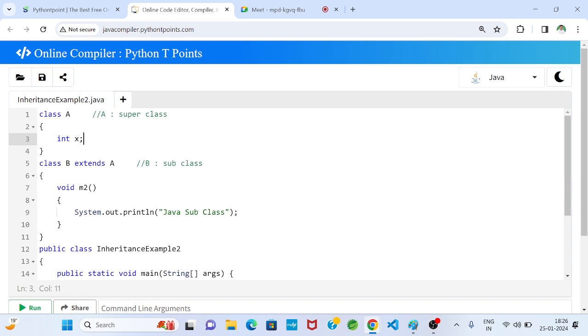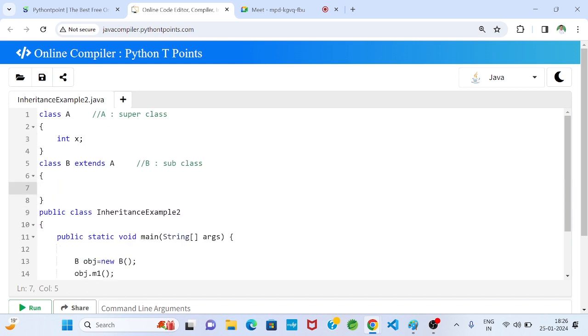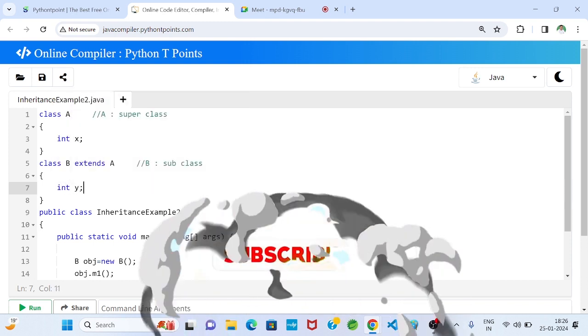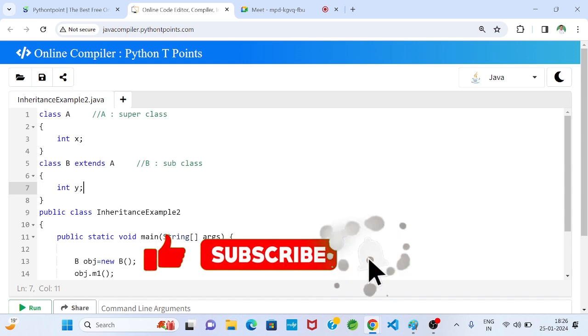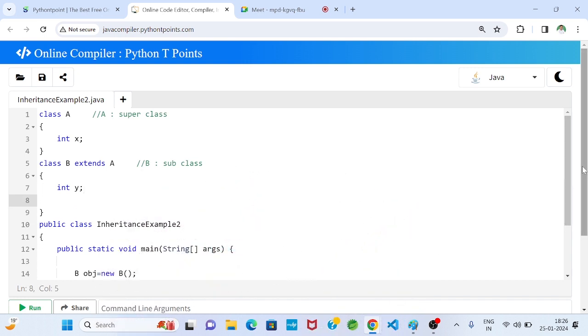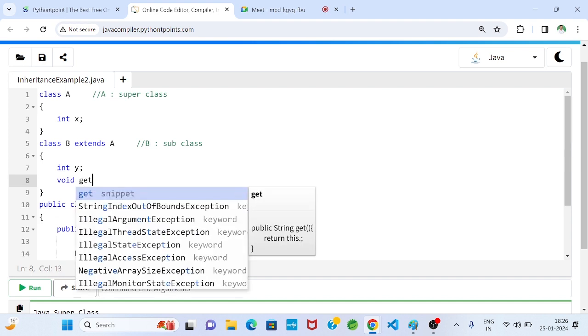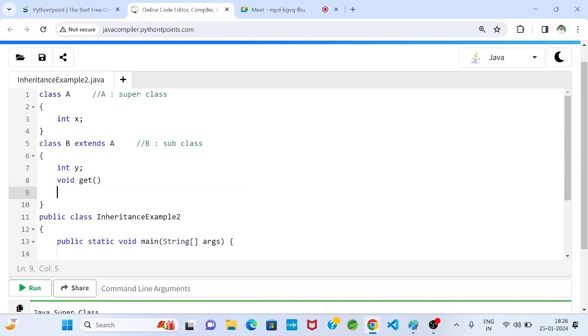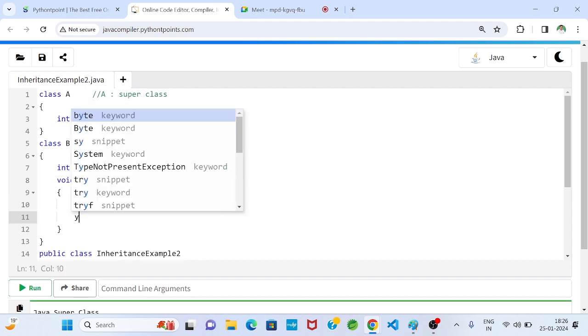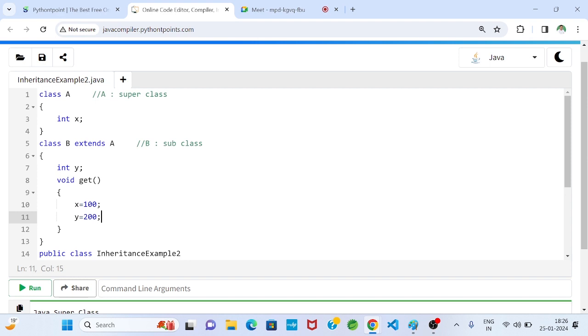Then in B class, suppose I will write int y. Now int y is the property of B class. Then in B class, suppose I will define a method, let void get method. Now I will write x equals 100, y equals 200. Then immediately we will solve.